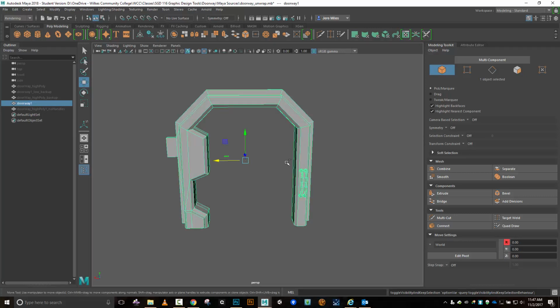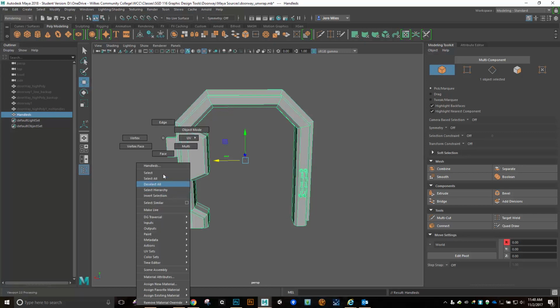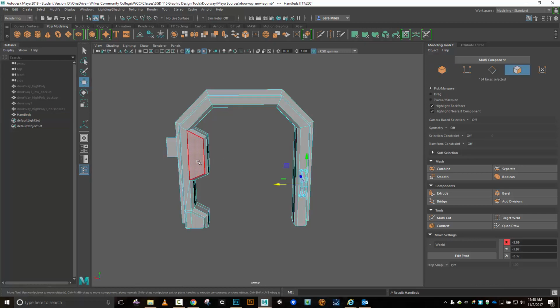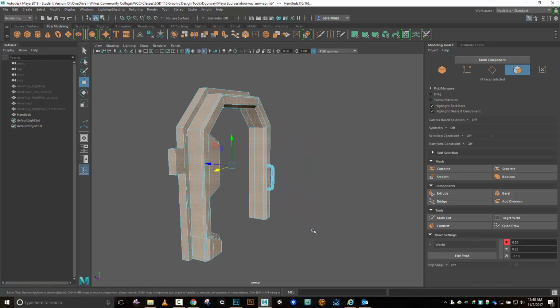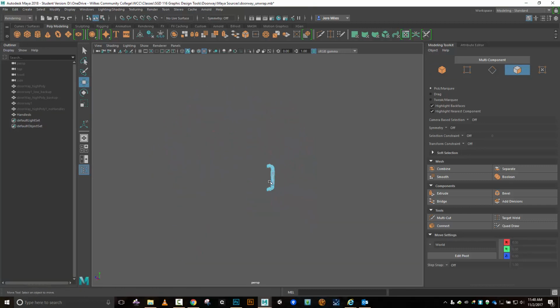I'm going to do a Control D, duplicate this, and then hide my original low poly. And then I'm going to rename this one to be doorway only handles. Actually, let's rename it to be handles. That'll be easier. There we go. Oh, I misspelled it. Who cares? And what I want to do on this, I'm going to right click, go to face mode. Just double click that, and I got all those faces selected. Delete it. I've only got my handles now.